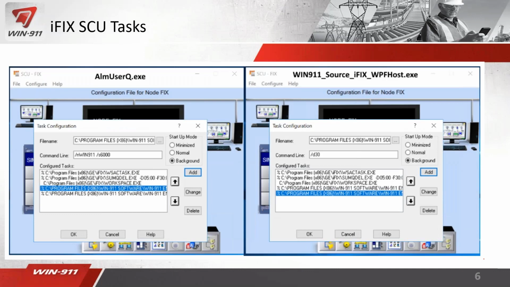So when you're inside the SCU, click on configure and then tasks. That brings up this window. On the left side, you can see we're calling on the ALM user queue with the /n WIN-911 and the /s6000 command. And then below that, on the right side, we are adding the calling on the executable for our runtime. And then that command in there isn't required, that /d30, that's just a delay. If you want a delay, that's 30 seconds. You can choose to do that if you need to in your environment or not.